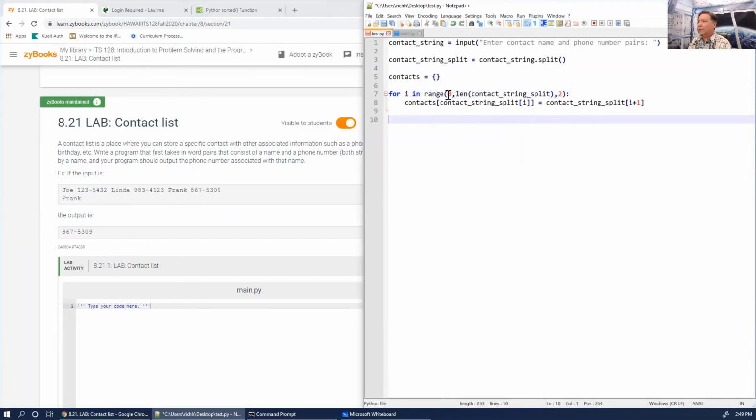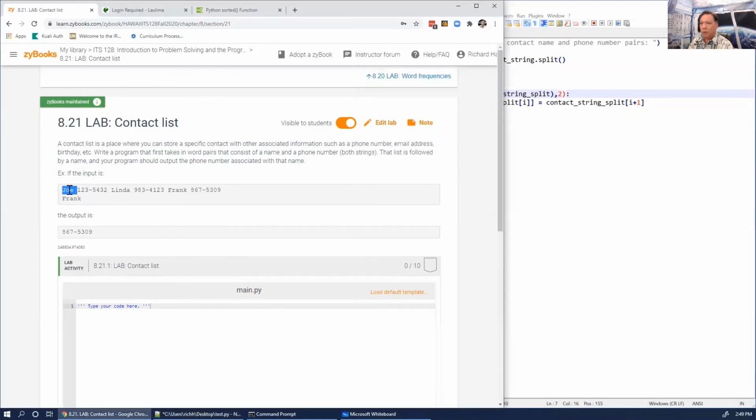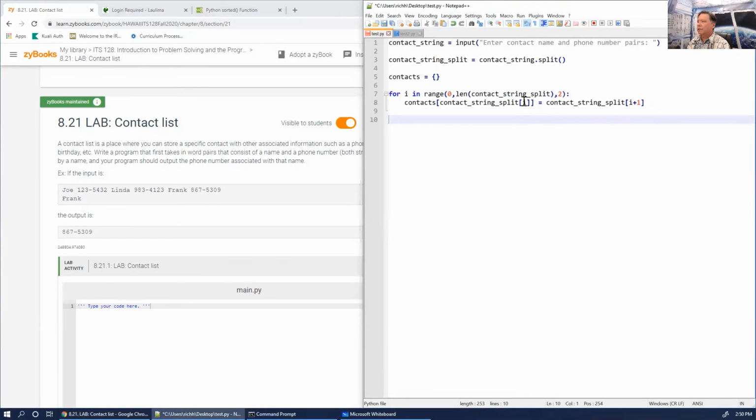Okay, so the range is from 0 to the length of the string, every other one. This is the 0th one, this is the first one, this is the second one, the third, fourth, fifth, so 0 to 4. 0 is paired with 1, 2 is paired with 3, and 4 is paired with 5. And so that's what this does. 0 is paired with 1, and so on.